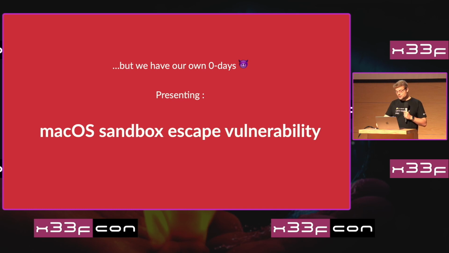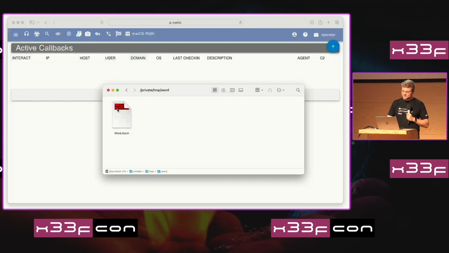However, we have our own 0 days. So during this talk I will present a demo of my macOS sandbox escape vulnerability. Unfortunately, it's still a 0 day. Apple didn't fix it on time, so I'm sorry, without code, just the demo.